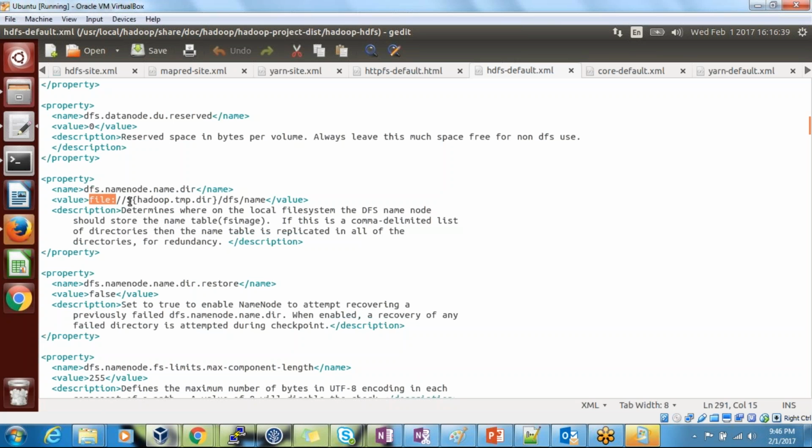Here, it is clearly saying hadoop.tmp.dir. What is this hadoop.tmp.dir? Look at this, guys. This is the temporary directory in the local file system, your local file system. As simple as that.